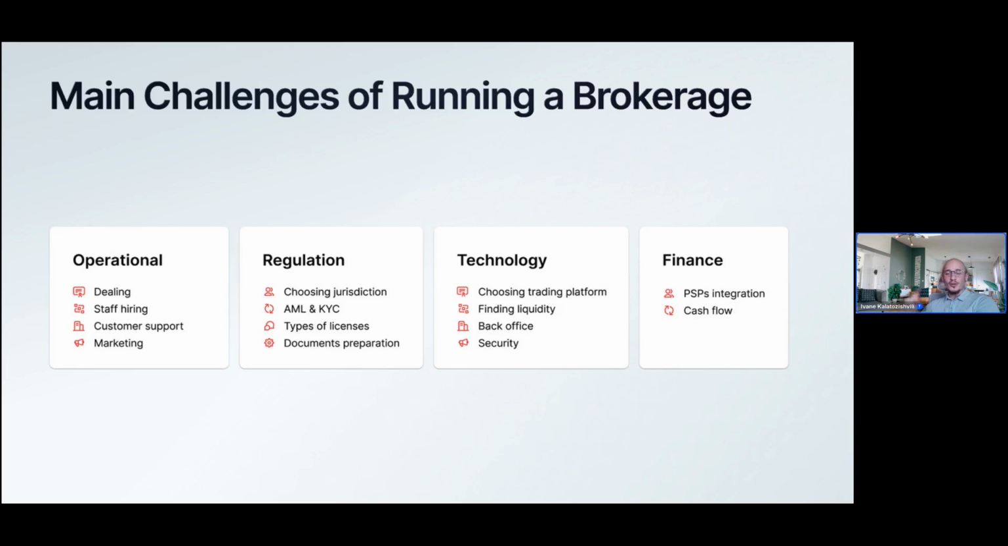Then we have to have a good back office. This is essential because if the communication between the servers and the front end is not good, especially in the fintech industry, it could lead us to some trouble. And finance. So it's mainly payment integrations and the cash flow, right? So these are the main challenges. In the cash flow, what we speak about is, are we actually getting clients? Do we have some cash to work with? Like, what is going on?